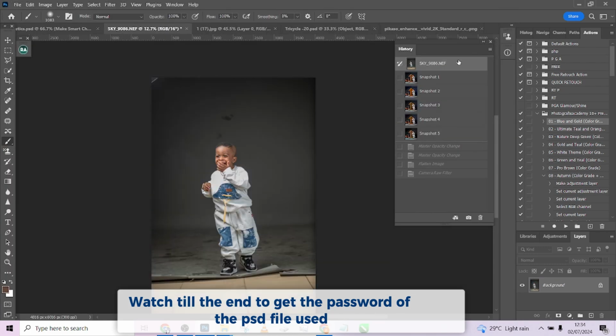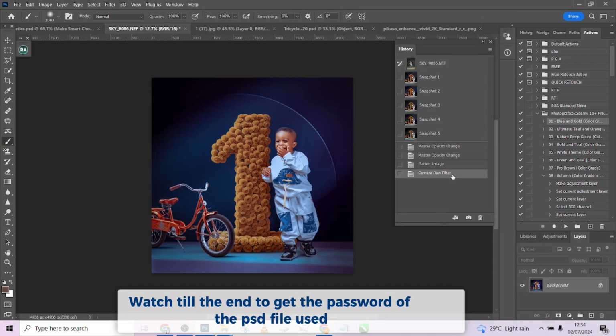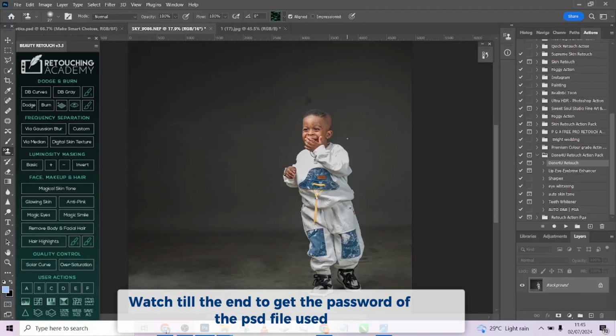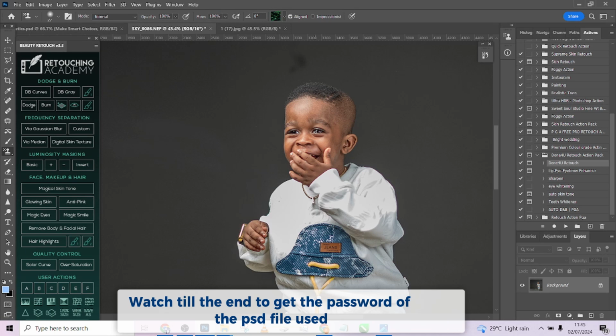Thank you very much. Okay, so without wasting your time, let's get straight to work. So the first thing I'm going to do is use my patch tool to fix this sharp line over here, just fix one or two blemishes on the backdrop. So I'm quickly going to do a quick retouch on the image.